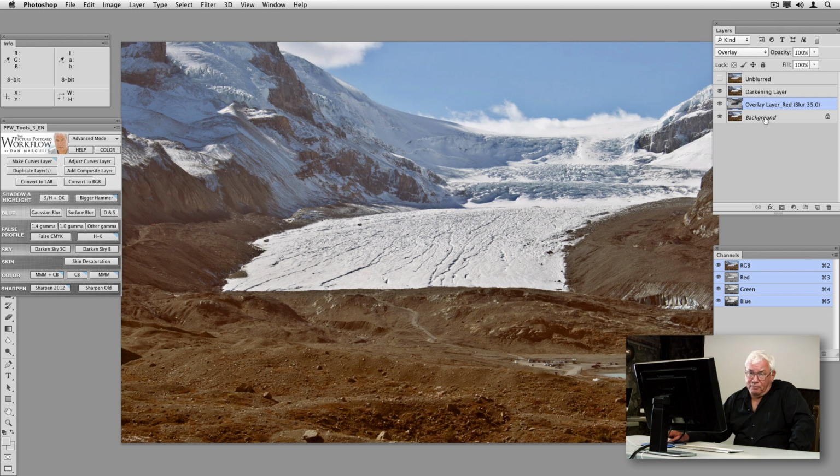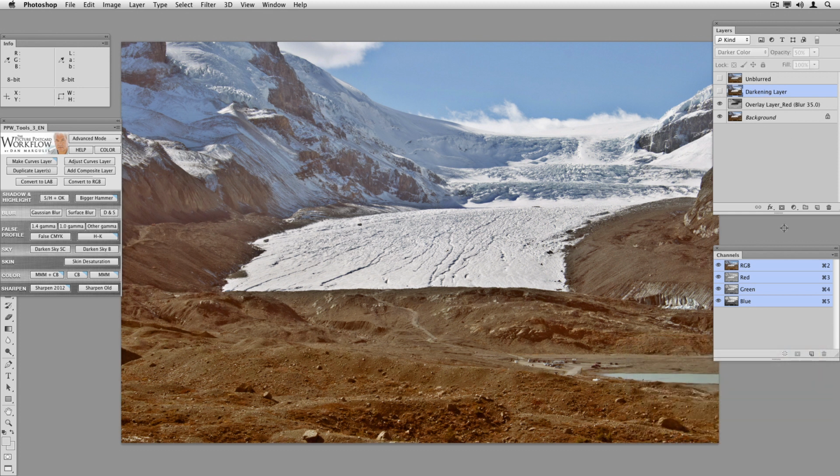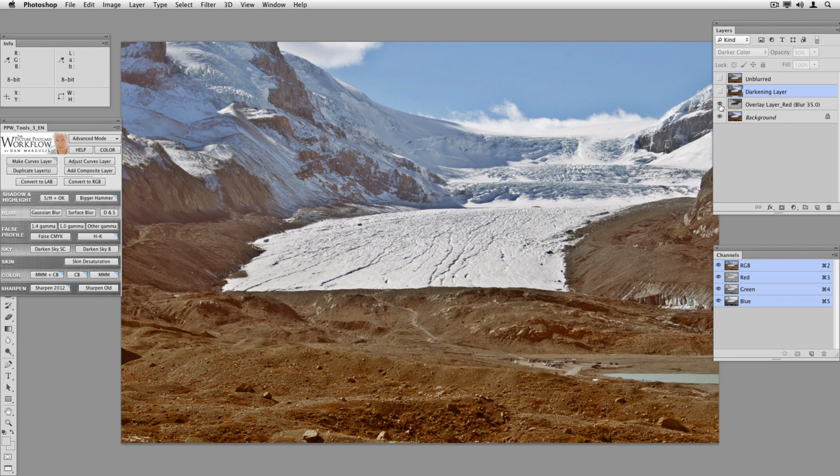If this were to live by itself, it would also have just as strong of an effect in the shadows. Usually, that's not desirable. Sometimes it is. But usually, it's not desirable. So we have this darkening layer here. It's a copy of the original set in darker color mode with an opacity of 50%. And the idea is to cut down on what's happening in the shadows. Without it, we get something like this. And now the effect of the layer is to bring the original from here to there.